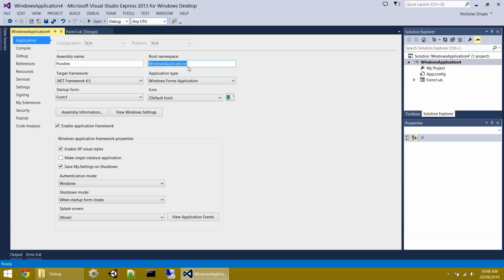Now the next one, root namespace. You're probably never ever going to have to change this, and you're probably never ever going to see this. But what this is, is a name in which all of your code lives underneath. So for example, if I type in Poodles again for the namespace, understand naming conventions apply here, so spaces, special characters, leave them out. The root namespace is where all of your objects, your classes, and your code live.